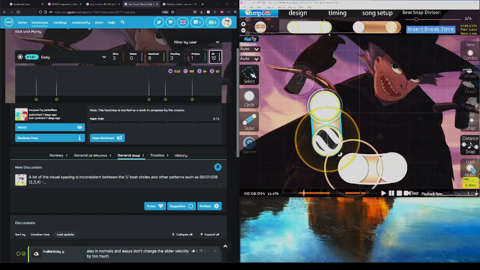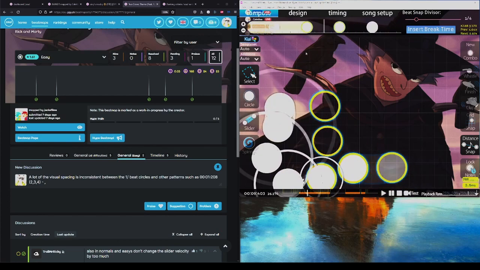So this is another example of inconsistent spacing. Although in this case it might be a little bit better because it makes the pattern less confusing. Yeah, in this case it could maybe be better to make it more exaggerated. So moving it down even further?